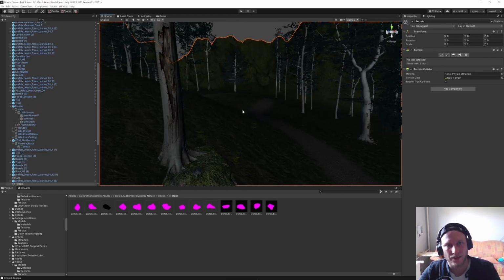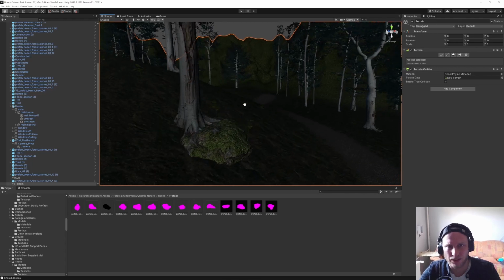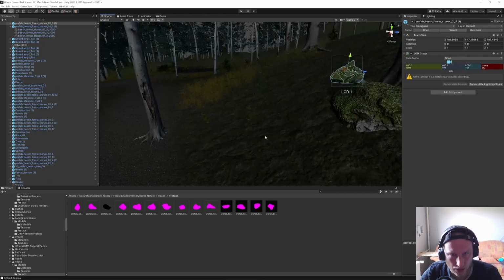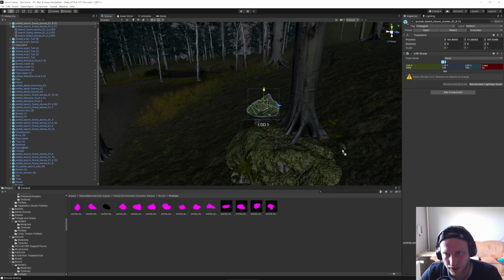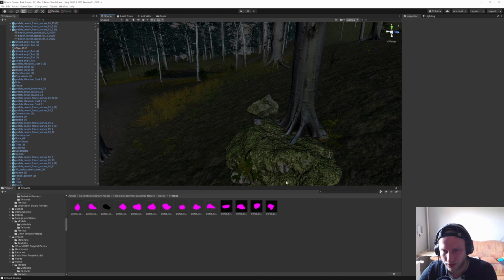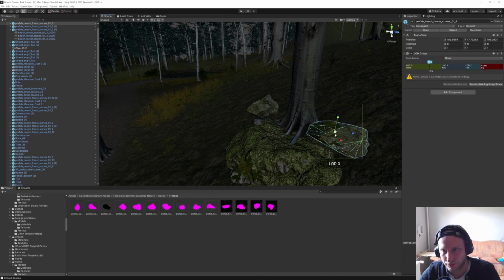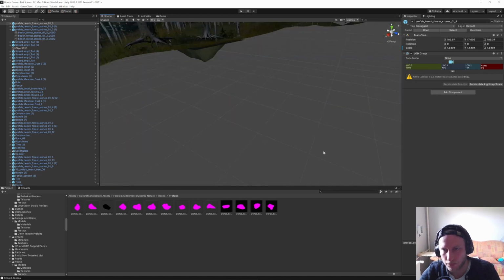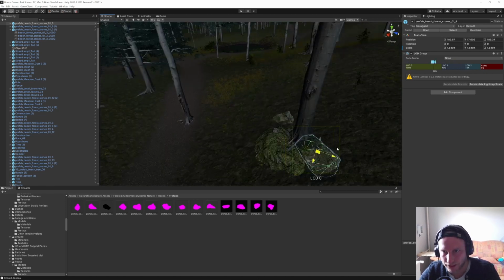Okay, you see that? It looks a little bit weird, but it doesn't matter too much right now, because we can just place some more rocks here and then nobody will see it. Don't tell anybody. This looks somehow different, so let's keep it with these ones here. They have a better texture, I think. At least in my opinion, they look a little bit better.